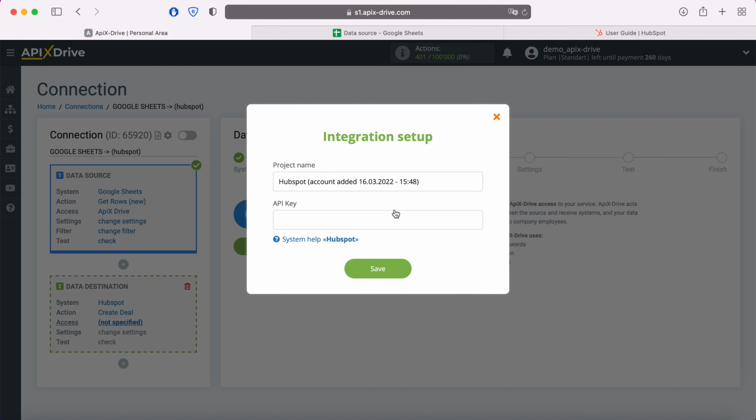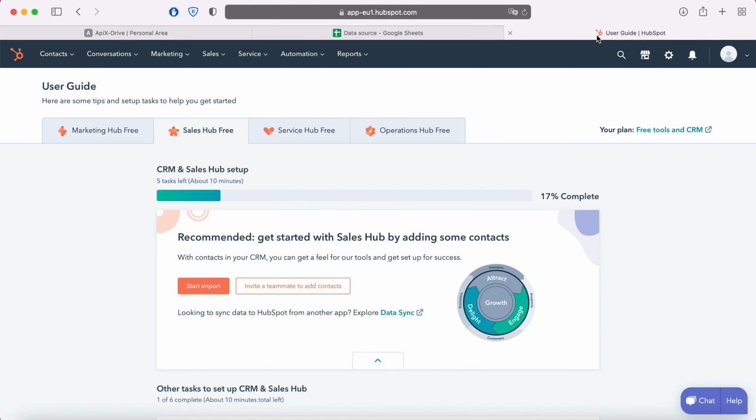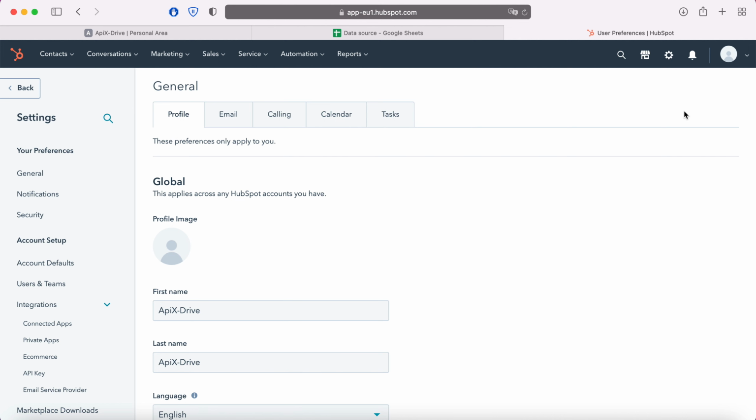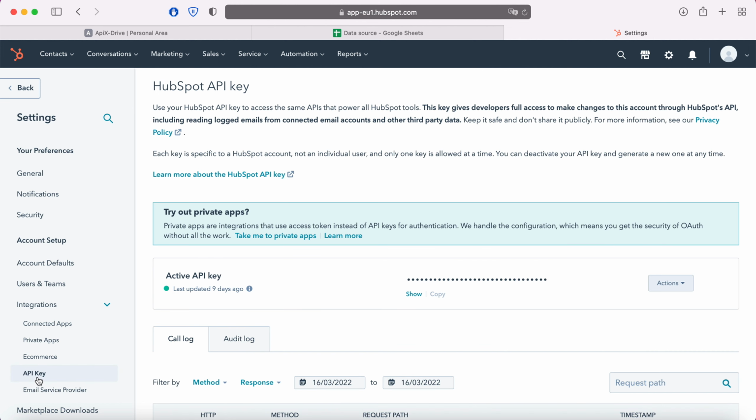In this window you need to specify the API key. To get it, go to your HubSpot personal account. Then go to Account Settings. Now go to the Integrations section API key. If you have not yet created an API key, you can generate it using the corresponding button.